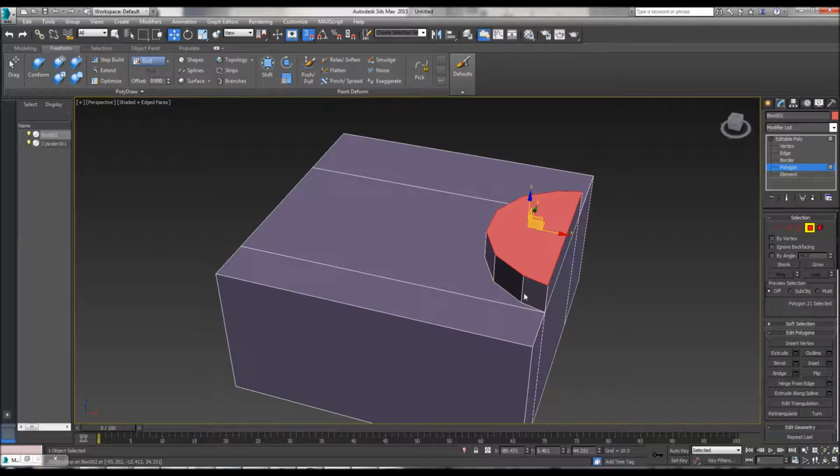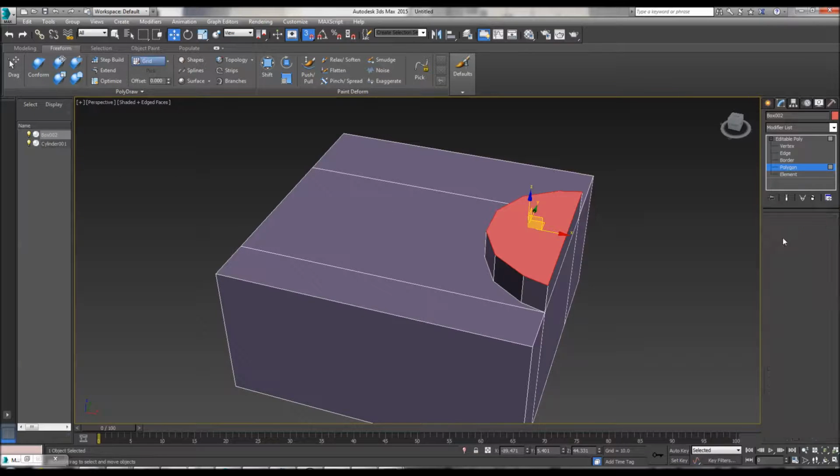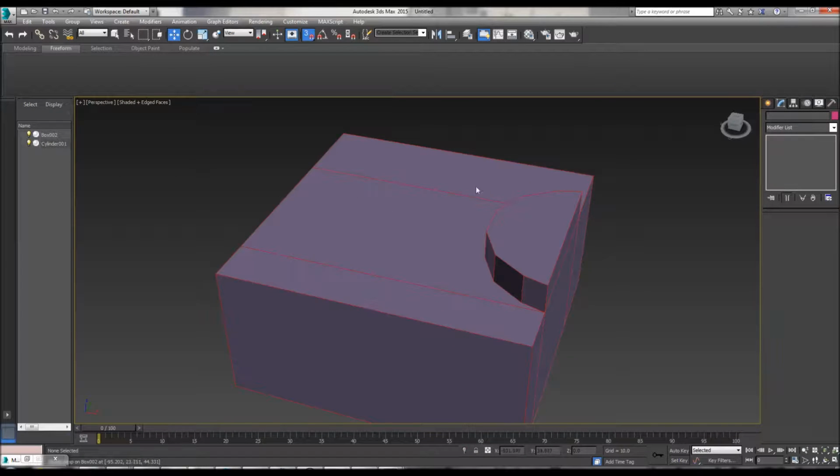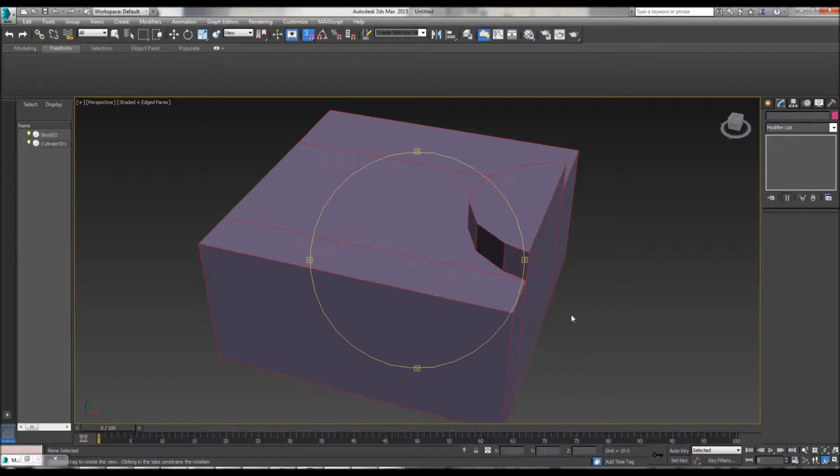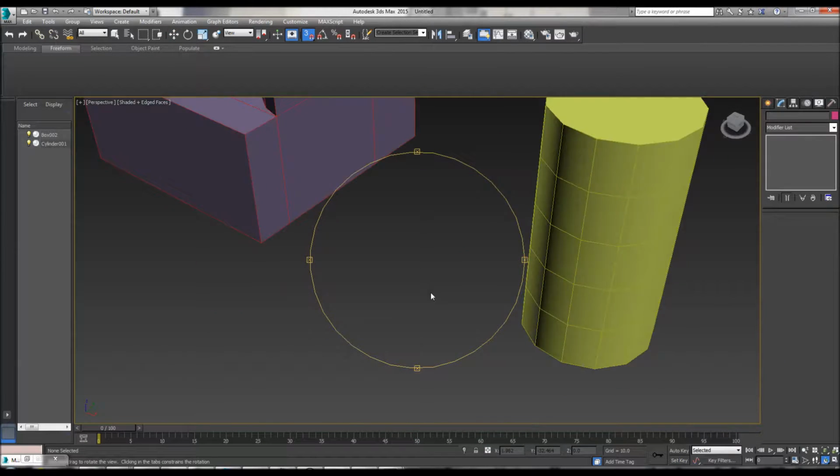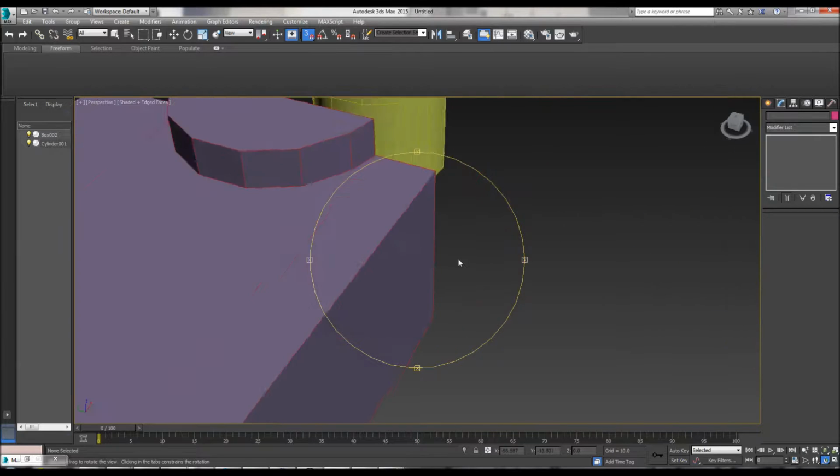One tip is that this is made up of a lot of polygons. The best practice is to do quads, so you'd have to edit it further to make it into quads on the surface if you wanted an optimized mesh.